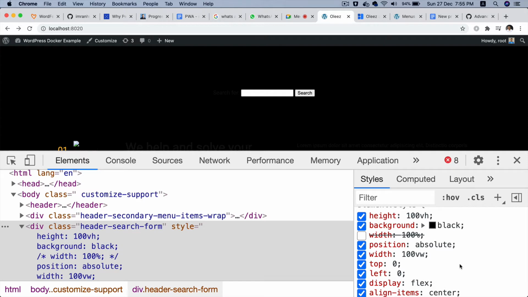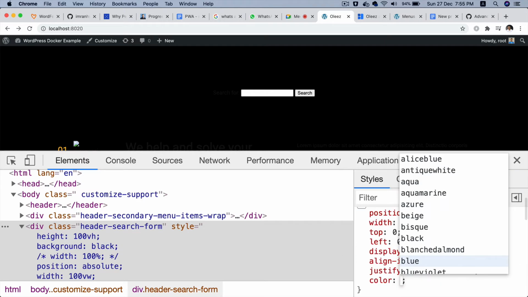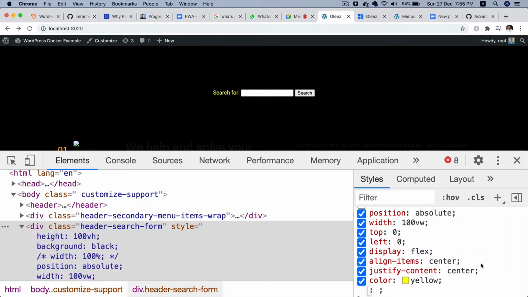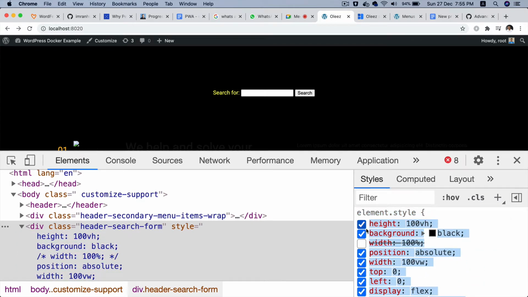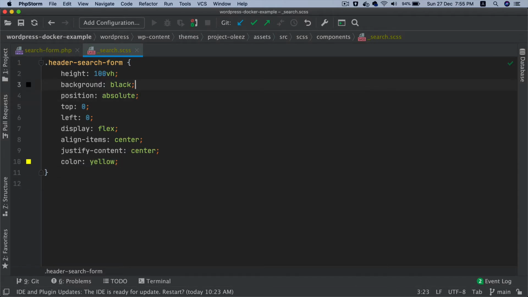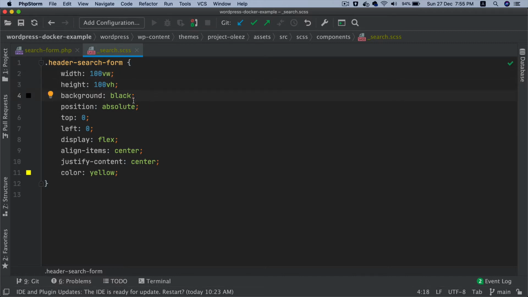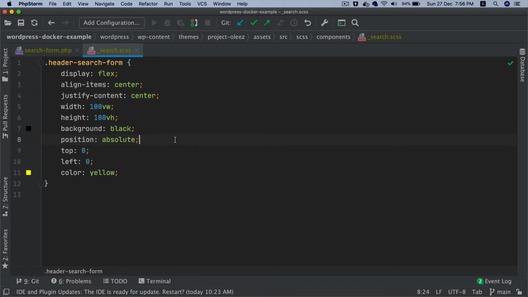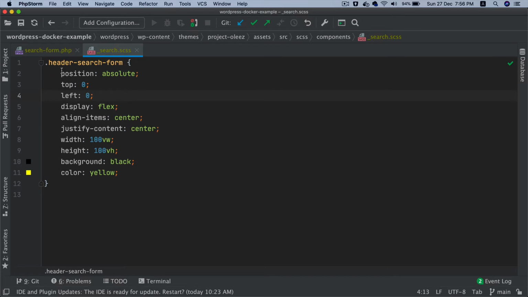And color will be yellow, I think. Okay, so basically we got something, right? I'm going to arrange it properly, so width, height goes together, display properties go together, position goes top. Just organizing in my code properly, so anything related to position comes together, anything related to display comes together, anything related to width and height comes together. So for width is VW, for height it's VH.